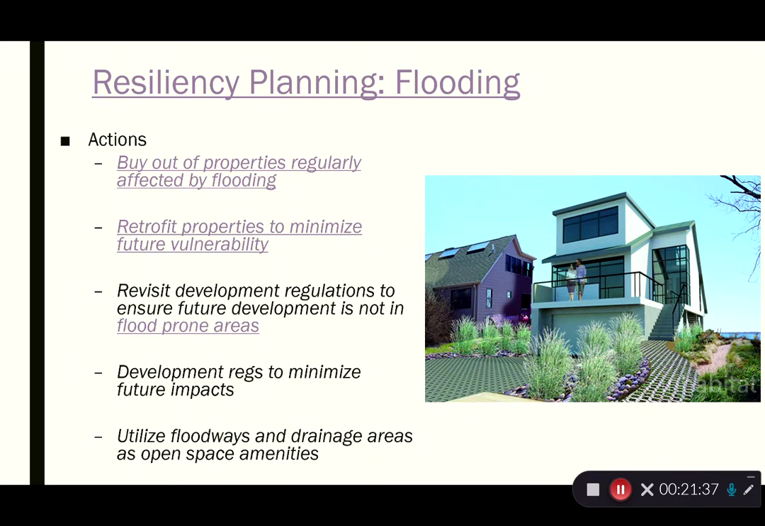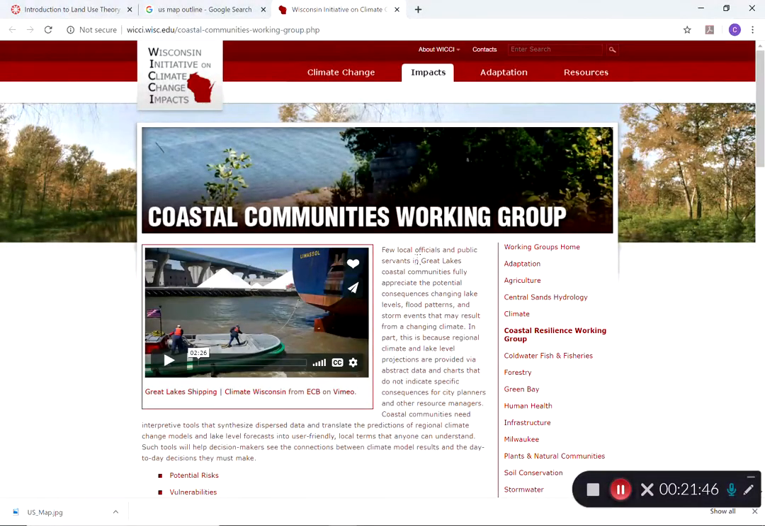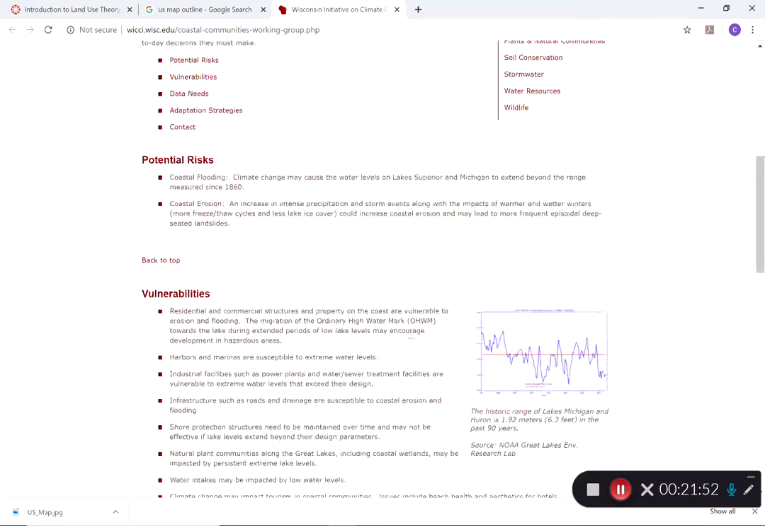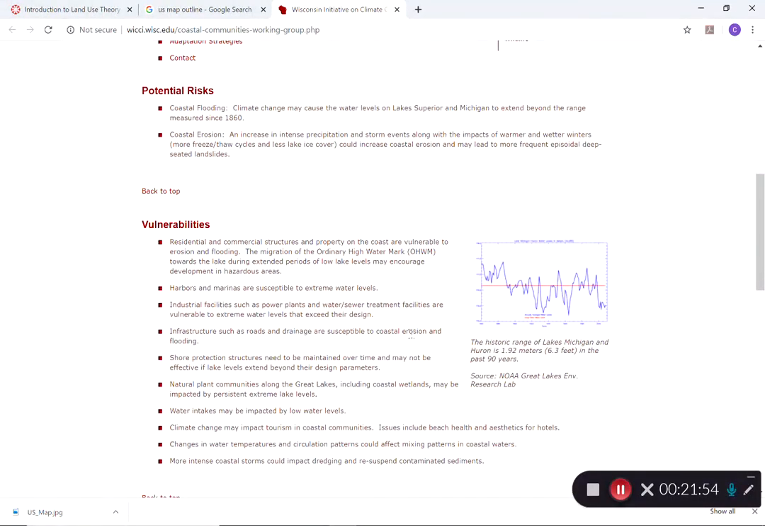So, the video here is talking about resiliency planning, so how you can actually reduce the vulnerability to floods. Here in Wisconsin, we have the Coastal Communities Working Group, and you can look down here and they talk about some of the potential risks from flooding in the coastal communities here in Wisconsin, the ones on the Great Lakes. So they talk about coastal flooding and coastal erosion as being the potential risks in those areas.